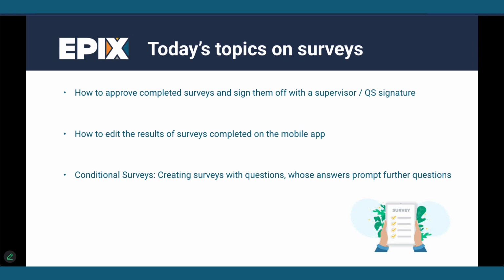So today, what I thought we'd do is cover the functionality that we released a little while ago. It would have been in our release notes. I can't remember exactly how long, but certainly over 12 months ago. And it's something that we've been asked about a couple of times since, so I thought it'd be useful to do a session on it, and that's how to approve surveys that have been completed by your engineers on the mobile app in the back office.